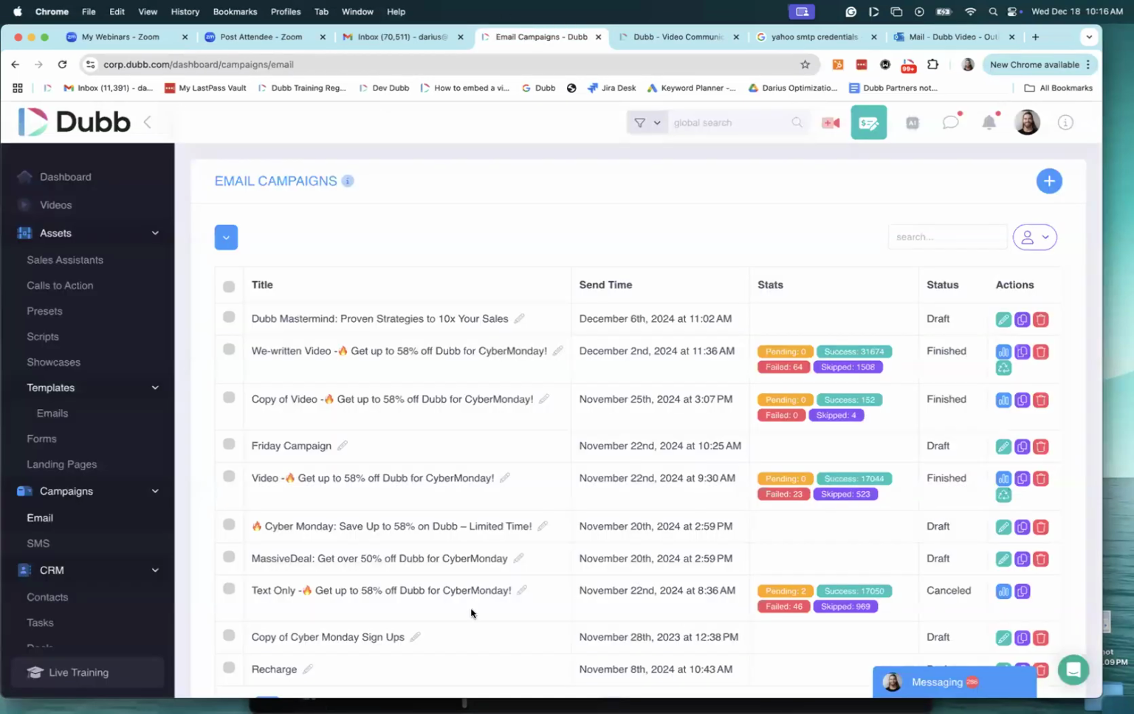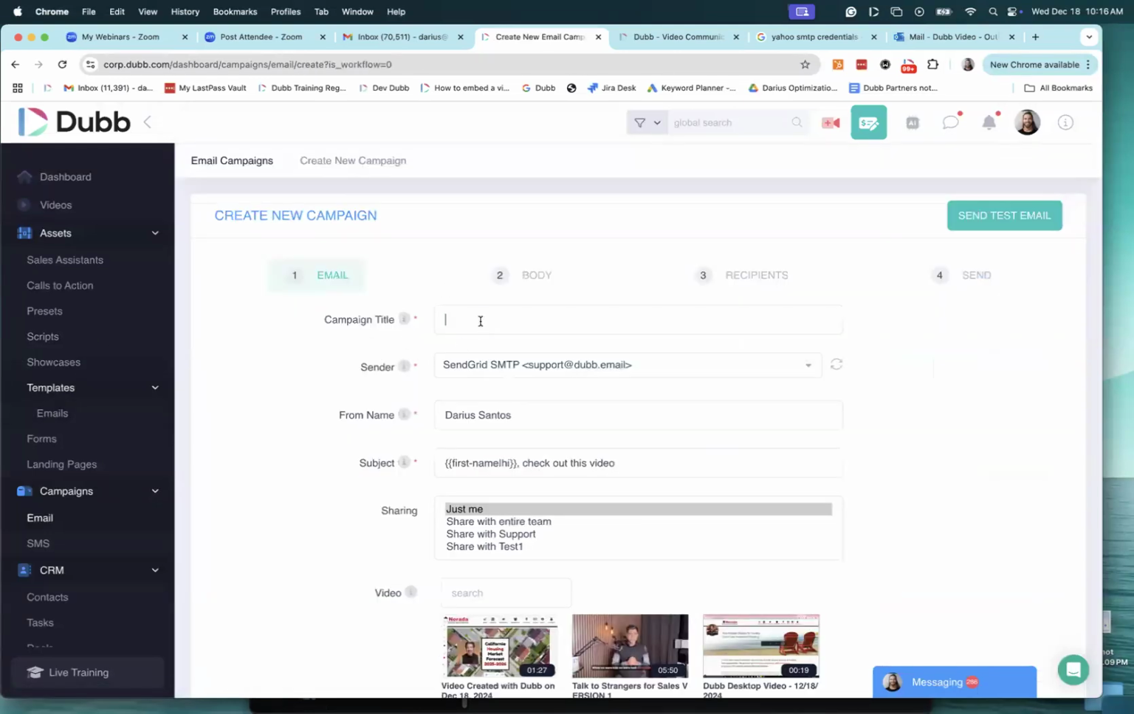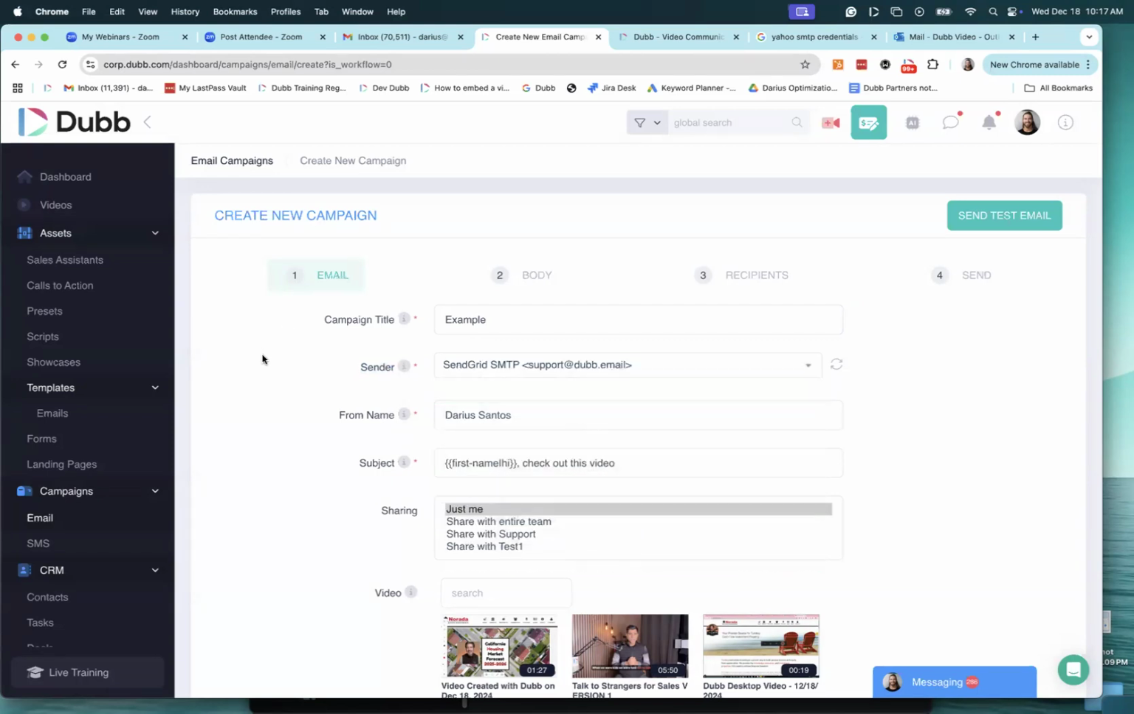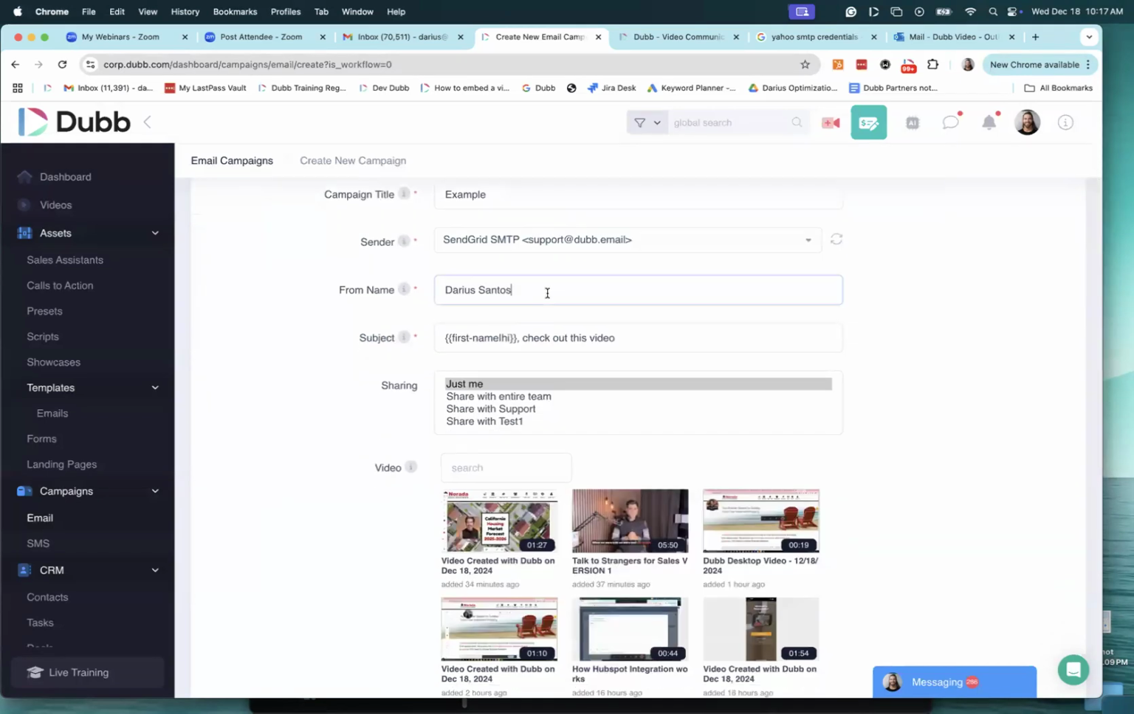So we've connected the email, we've connected the contacts, we added the video to the template, and now we're ready to create a campaign. So this is going to be just called example. This is where you're going to choose one of your senders. So if you have a Gmail, an Outlook, or anything else you want to connect to Dubb, there's a from name. So this is going to be in the from name, coming from you.